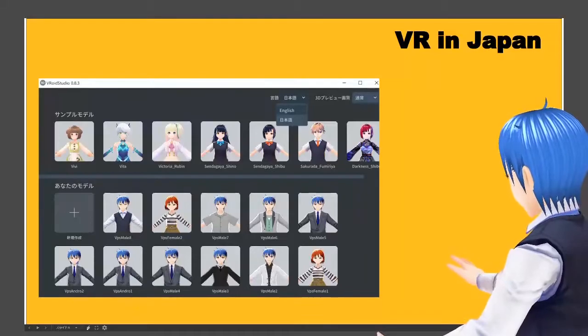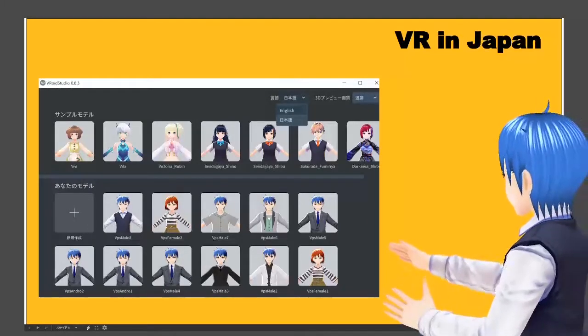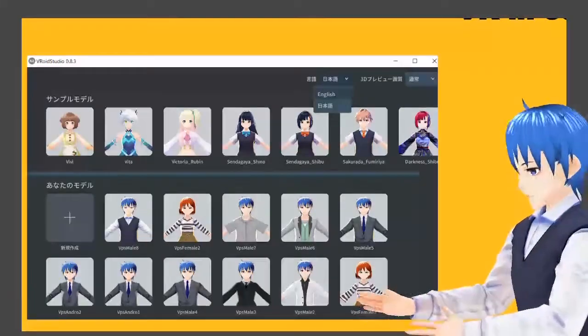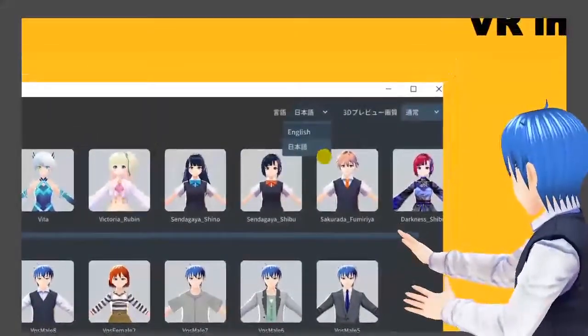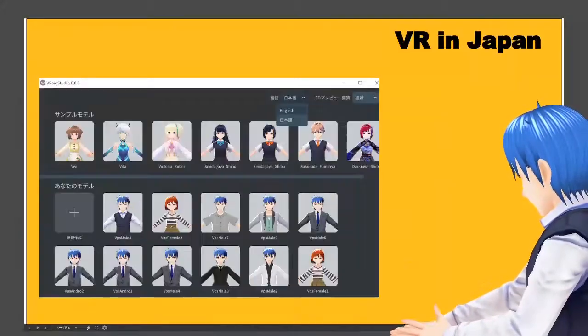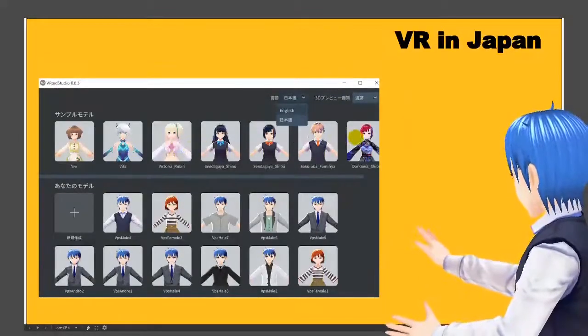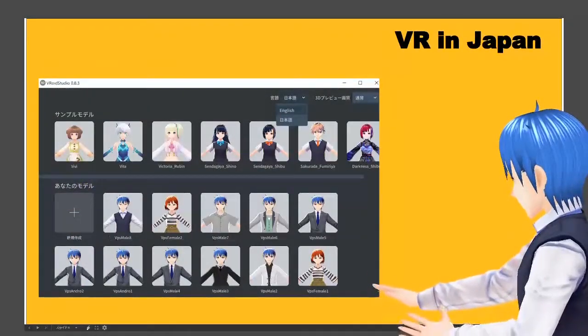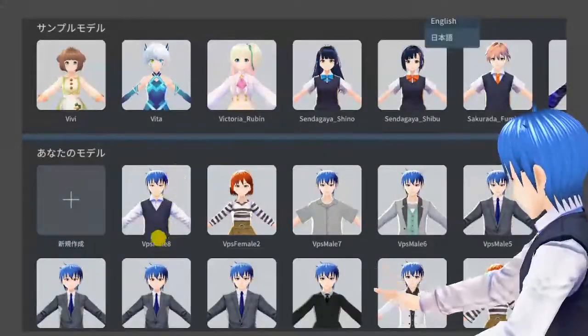I can show you how it is done on the editor. The VRoid Studio starts as a Japanese language, but you can change the language setting to English. Then you can choose sample models, or you can start from scratch. And I've got my own model, so I'm gonna use this one.